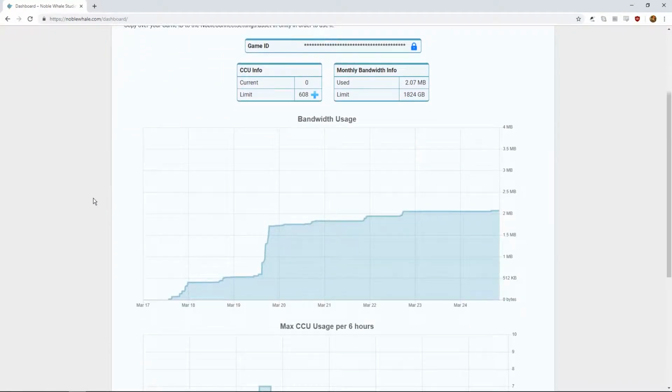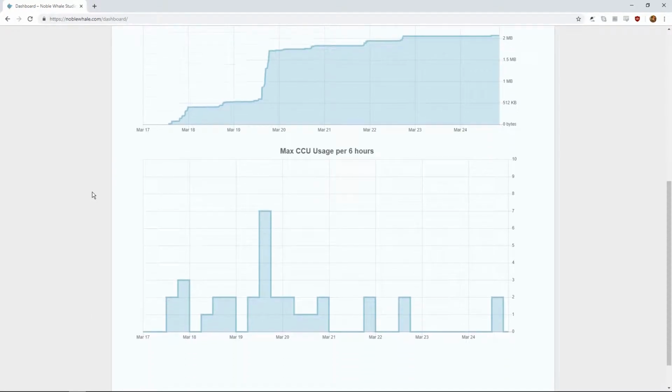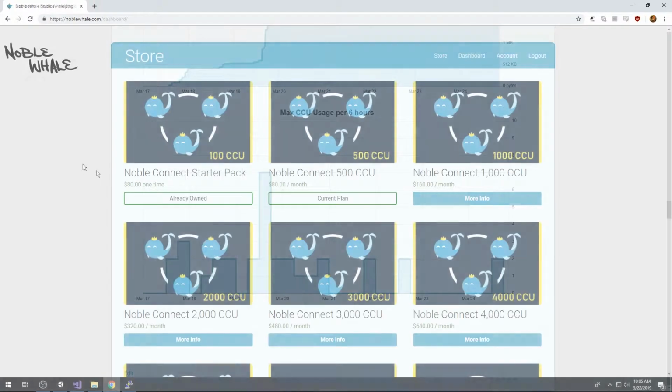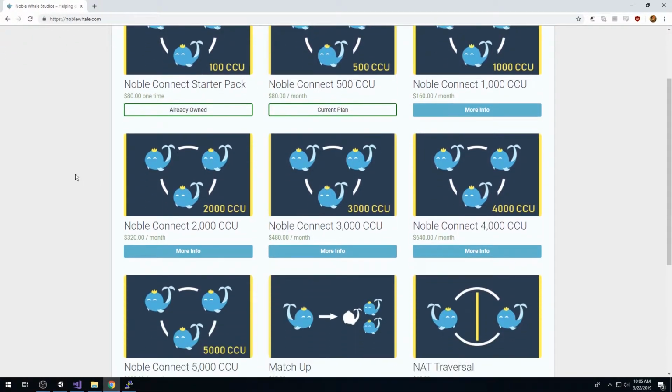Here we have the bandwidth graph that will show you details of how much bandwidth you are using. Here you can see your CCU usage graph that will show you the maximum amount of players connected at each interval. And that's it. If you want to upgrade your CCU, visit the shop page.